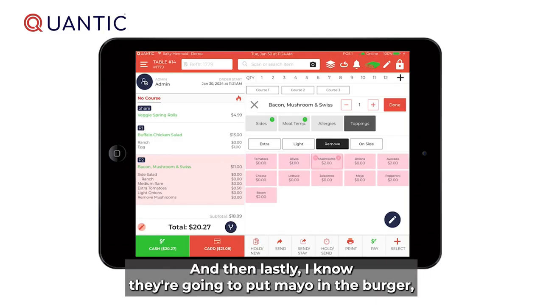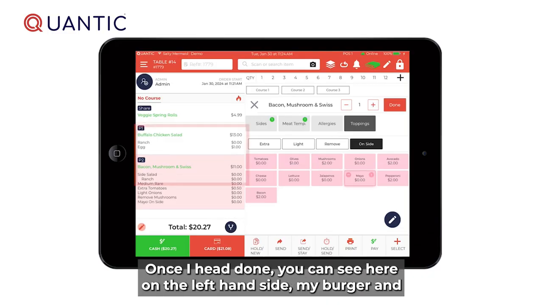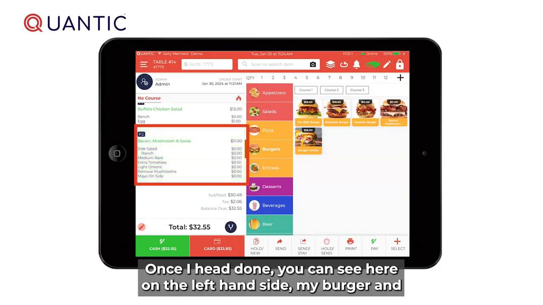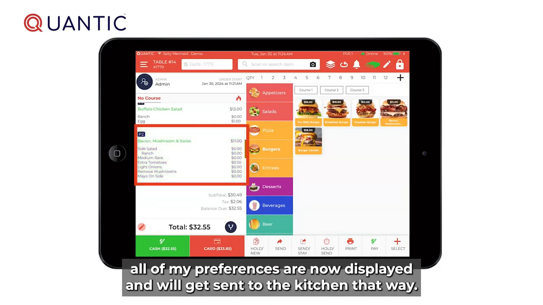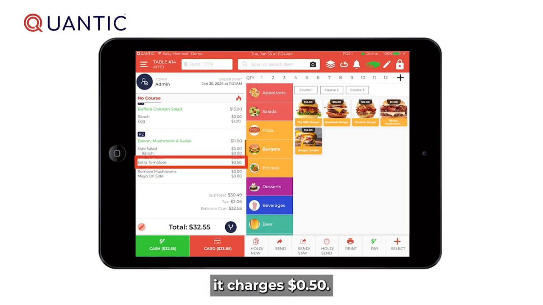And then lastly, I know they're going to put mayo on the burger, but I want to make sure that it's on the side in case they put in too much. Once I hit done, you can see here on the left-hand side, my burger and all of my preferences are now displayed and will get sent to the kitchen that way. Additionally, you can see because I added extra tomatoes, it charges 50 cents.